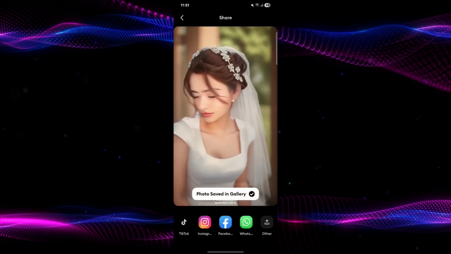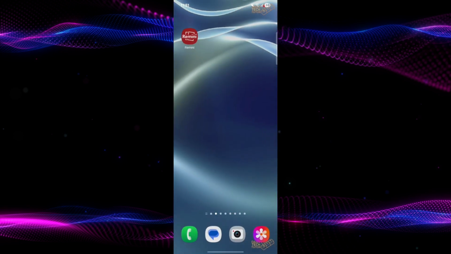Once you click on that, you will see the AI filter has been generated for the whole image. After that you can download it or share it across the various media that you can see here. So this is how you can apply the AI filters for images in Remini.